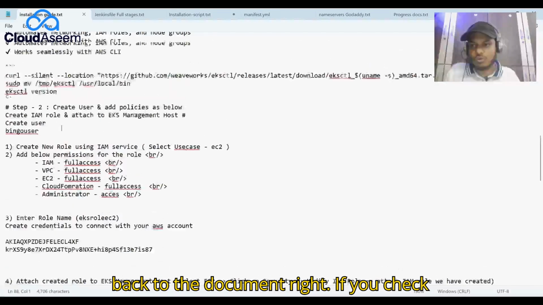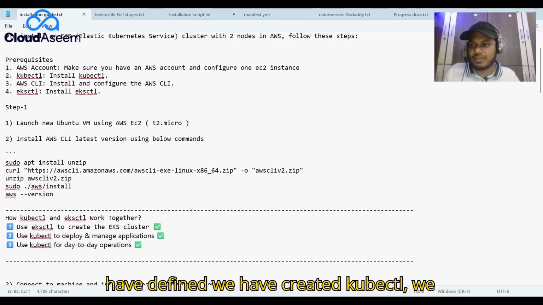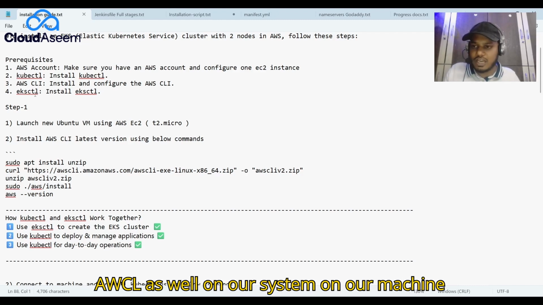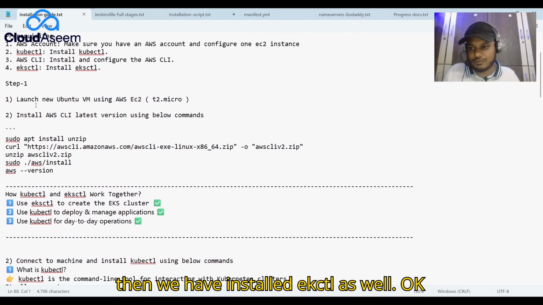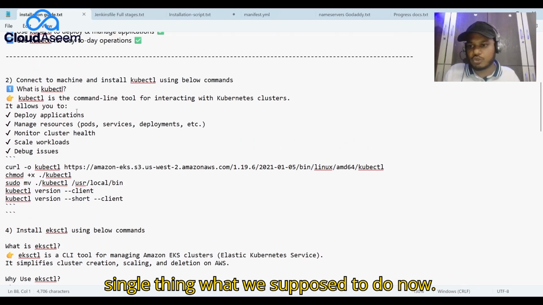So we will go back to the document. If you check it over here, as I mentioned, we have installed kubectl, we have installed AWS CLI on our machine, and then we have installed eksctl as well. So we have done every single thing we were supposed to do.